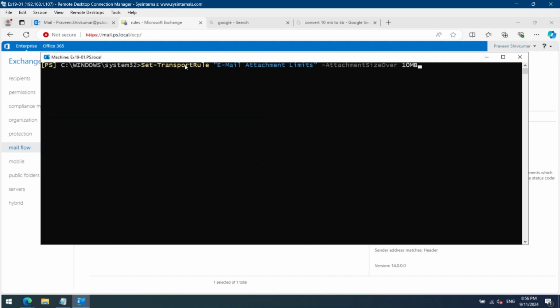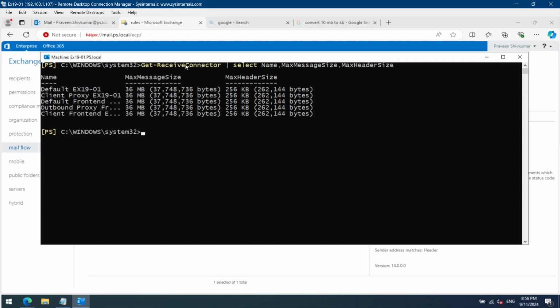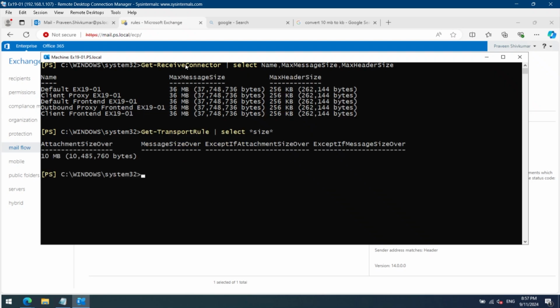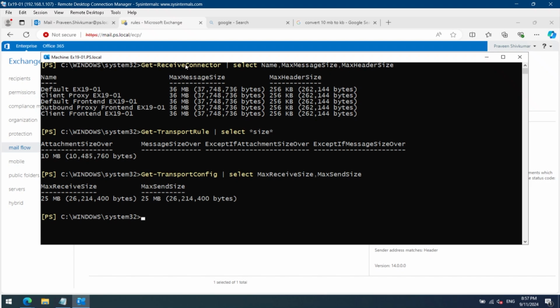Let's clear the screen. So for now, we have a 36 MB limit on the receive connector. And on the transport rule, we have a 10 MB attachment size limit. And on the transport config, we have a 25 MB limit on overall email size. This looks pretty much good for my environment. If you need to tweak based on the requirements you have in your Exchange environment, please use this command and make the changes as required.